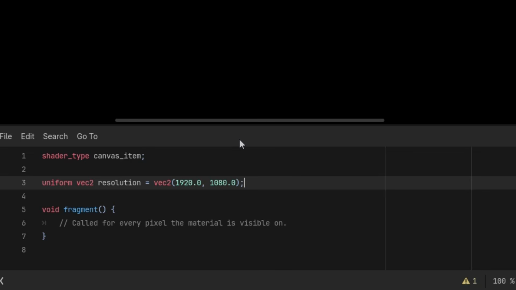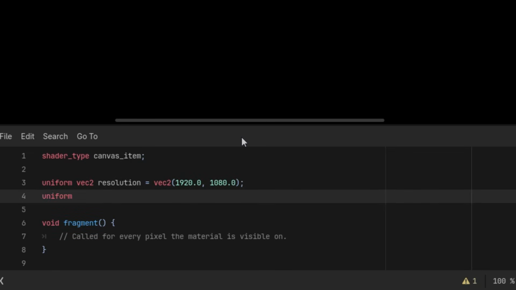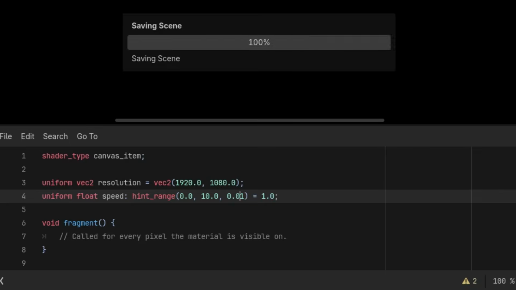Our effect is animated, so we need to control its animation speed. That will be our second parameter, uniform float speed with a hint_range, and the initial speed I'll set to 1, and the range will go from 0 to, let's say, 10 with the step 0.01.